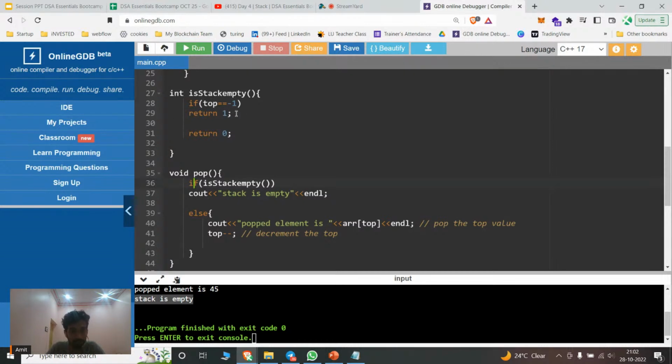Return 1 means from line 29 it will come to line 37, and it will print that the stack is empty, if this condition is satisfied. If this condition is not satisfied, else, you can write else also, else then curly bracket, but only one statement is there, so I didn't write the else. So else it will return 0, meaning it will go to the else part.